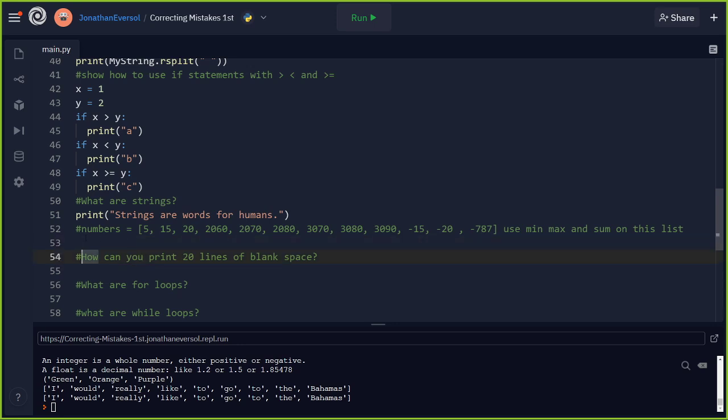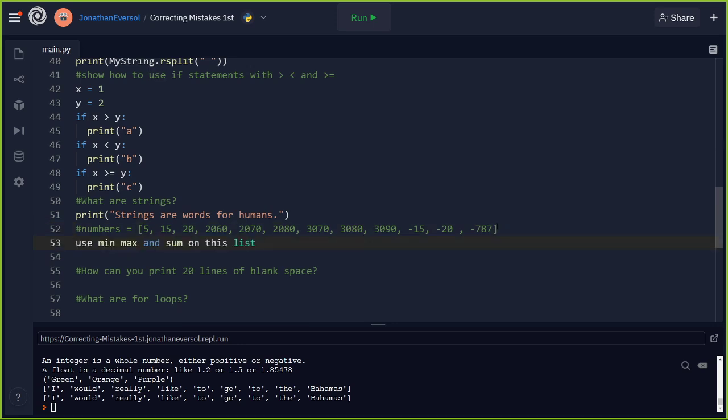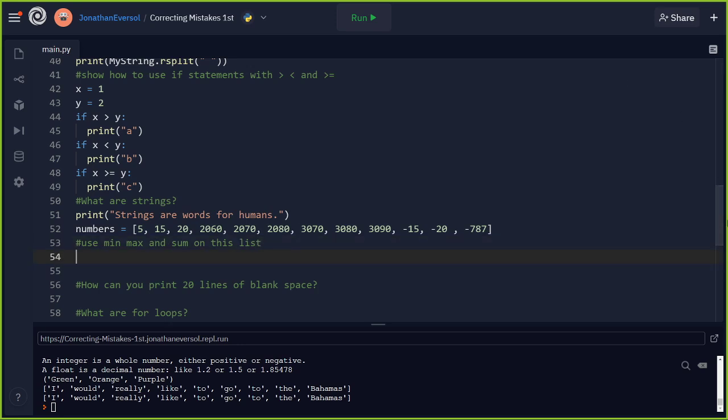The next one says numbers. And then it wants you to use min, max, and sum on this list. I'm going to put this next one on another line here. I just took that comment at the end and moved it down, and I'm going to unlock this list of numbers here by getting rid of that. And it wants us to use min, max, and sum on this list. We've already done that above, so you should know how to do it.